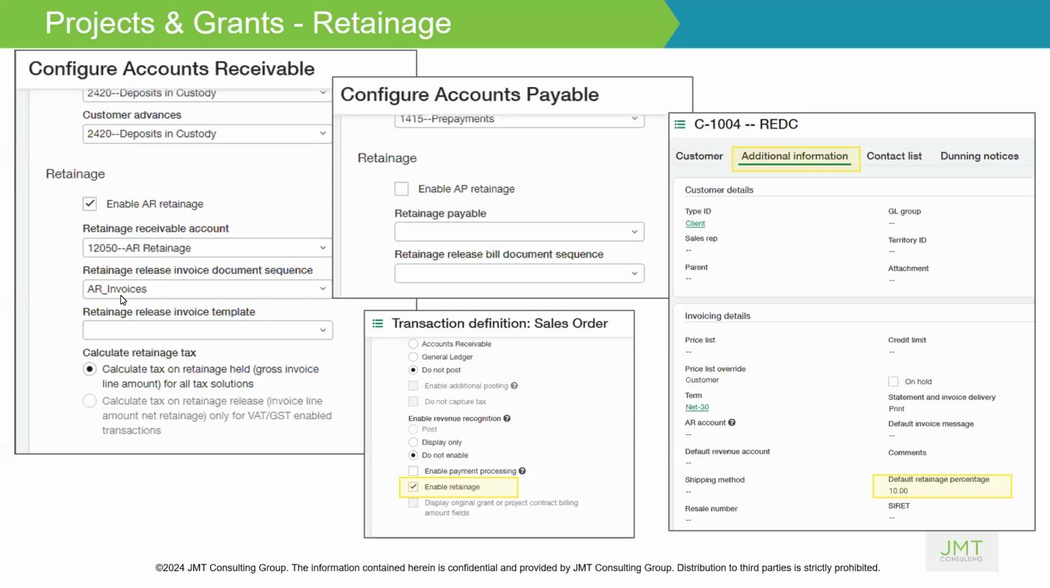And then you'll have to set up your document sequence. So here I'm using the same document sequence as AR invoices. Right, so I'm telling it to use that same sequence, so we're not starting from one again when we're releasing our retainage, right? Because when we release retainage, that's going to generate an invoice to our customers.